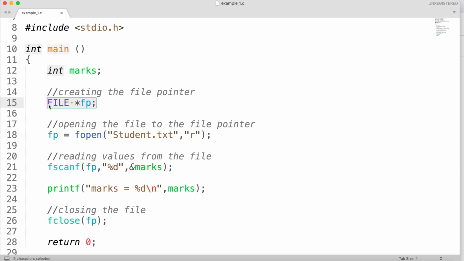So why do we need to create a file pointer? A file pointer allows us to hold or store the open file in my program memory. That is why we need to declare a file pointer as the first step in order to process a file in a C program.